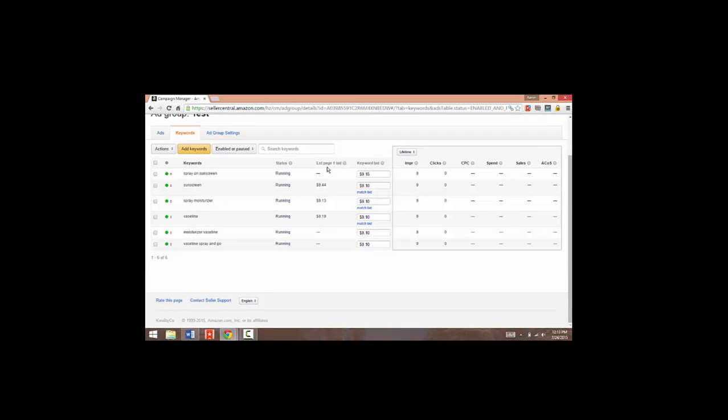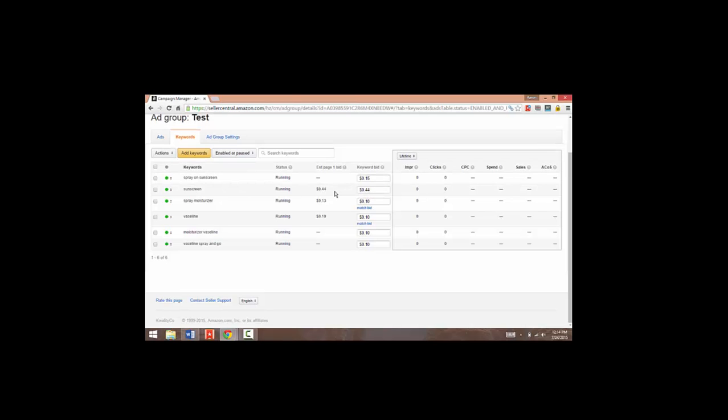Okay, so see this right here? Sunscreen, the estimated page 1 bid is 44 cents. So if you want to get on the very first page, you're probably going to need to match that. Now, that doesn't guarantee you that you're going to be on the front page, and you may not have to. This is just an estimate, but it's kind of a good rule to follow. If you want someone to see your item when they put in sunscreen, then you're probably going to want to match that. Same way with spray on sunscreen, you can see it's not even available, which means there's probably not many people advertising on that.